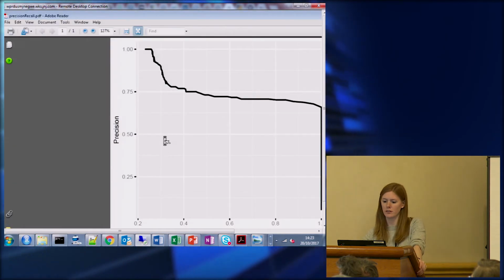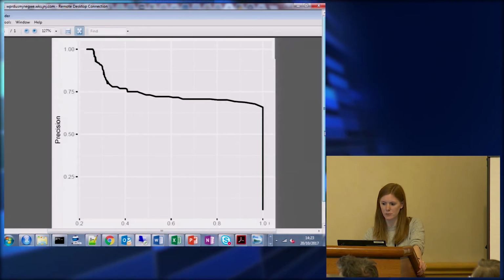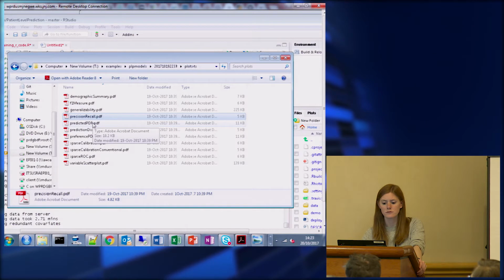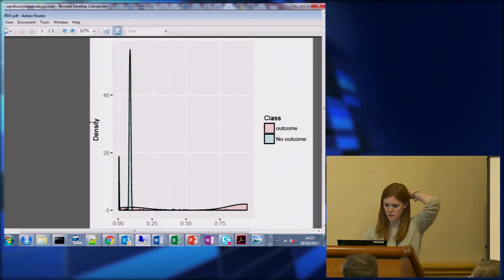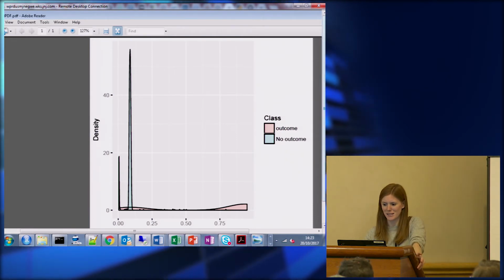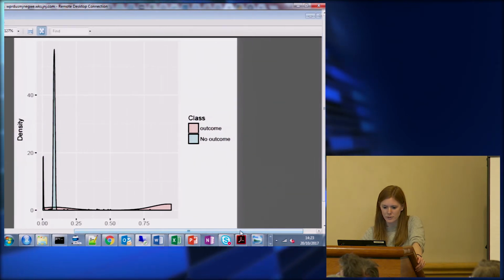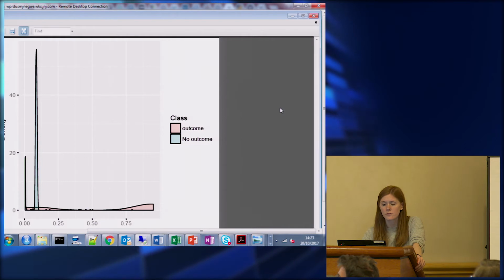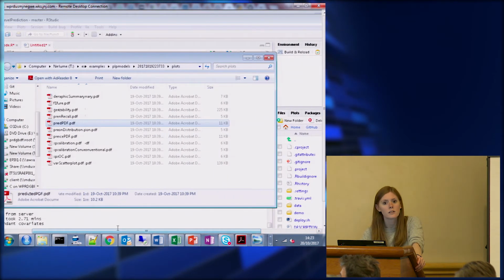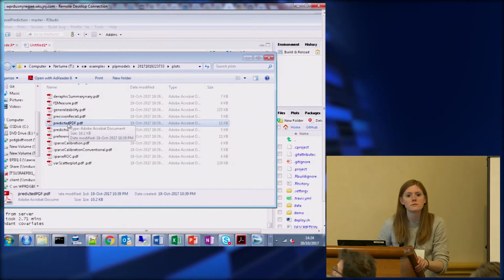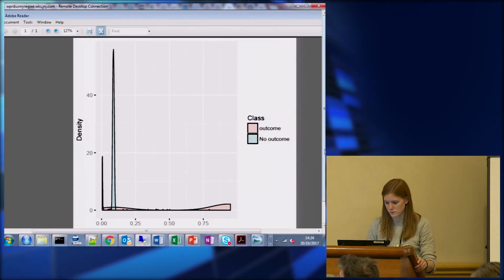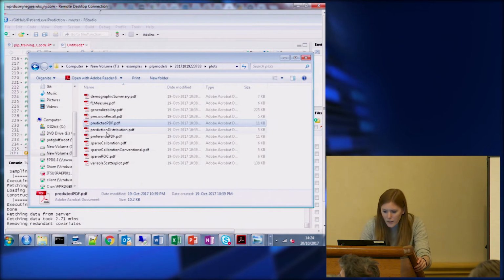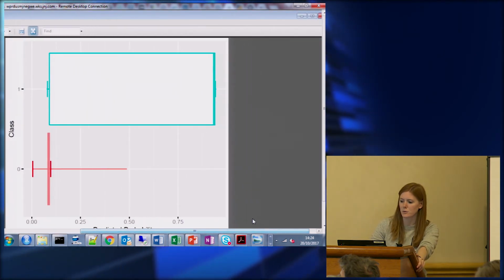Your precision recall plot, so this might be of interest, expecting the model. The predicted PDF for the outcome and non-outcomes. Looks a bit interesting, this one. Seems to be a lot of outcome people, non-outcome people with this prediction. And then the predicted distributions is the box plot summarizing the distribution we saw before.